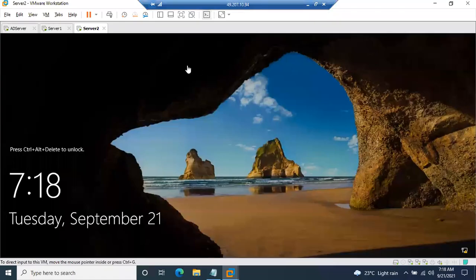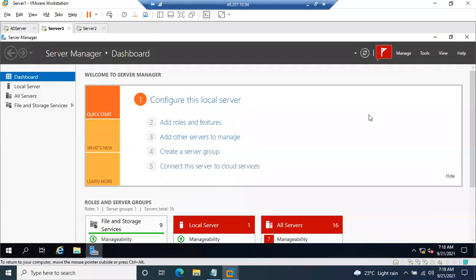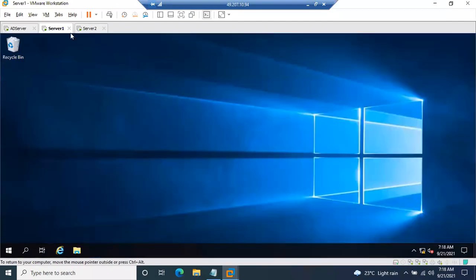Yes, we'll go to share our cluster setup. We'll start with the cluster installation. This is my Active Directory, node 1, node 2. I will connect to any one node. First, I will check whether Windows cluster is working fine or not. Right now I am in node 1.